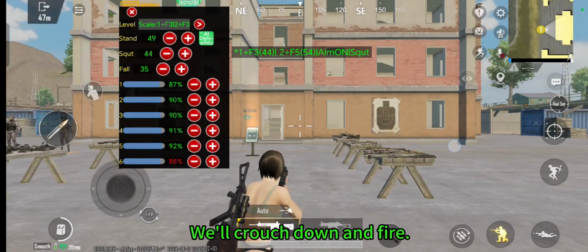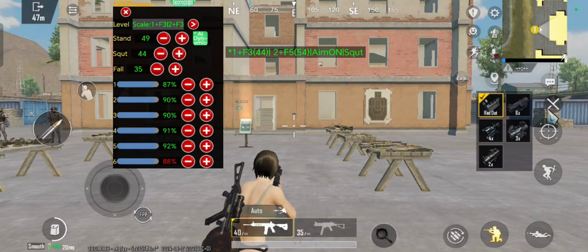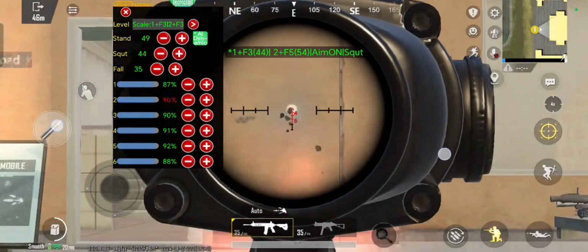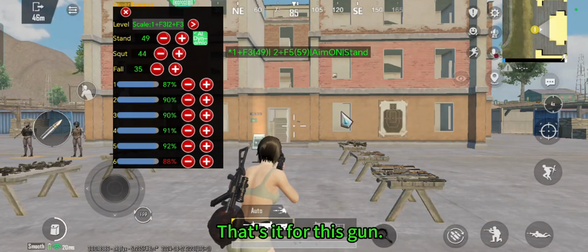We'll crouch down and fire. Get the 6x scope. That's it for this gun. It's all pressurized.